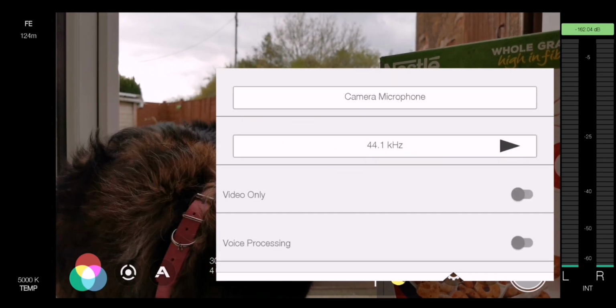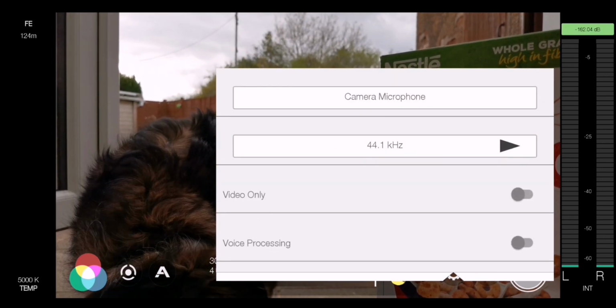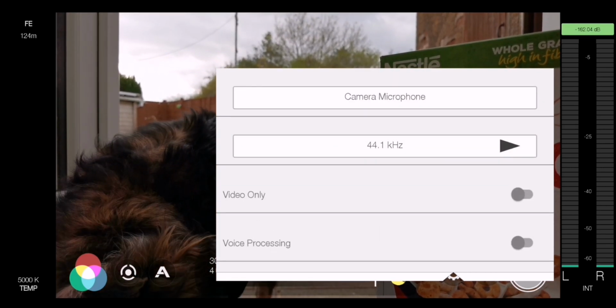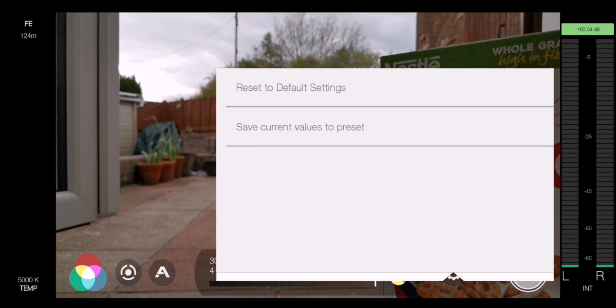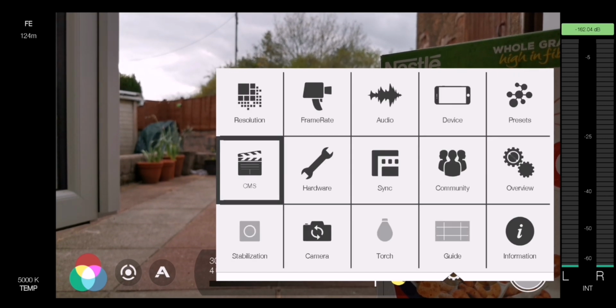Then got control over audio, so you can use the controls for the built-in microphone or an external mic through the USB-C adapter. So they've got presets, so basically the things I was showing you with the exposure and the focus, if you wanted to save that as a preset, including any white balance, you can then easily go back to that. It's something I would recommend because it helps you to just go in and have one tap in the preset and then everything is set up correctly for you.